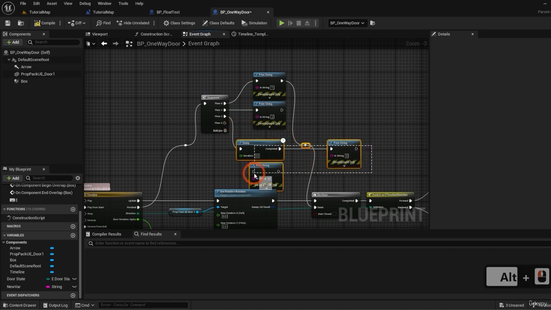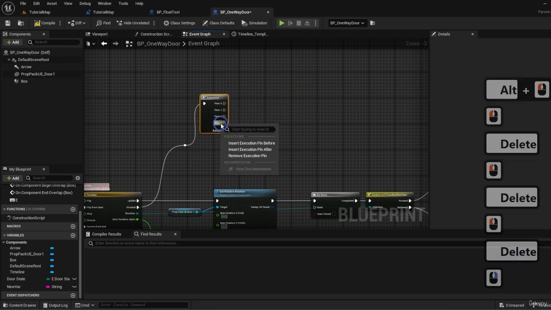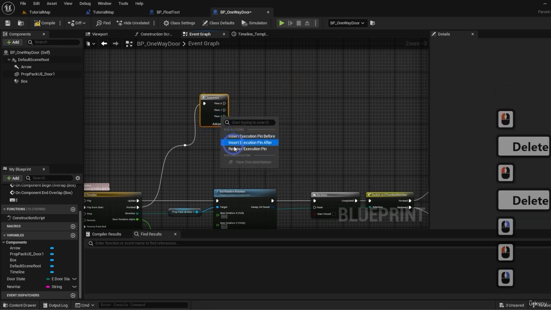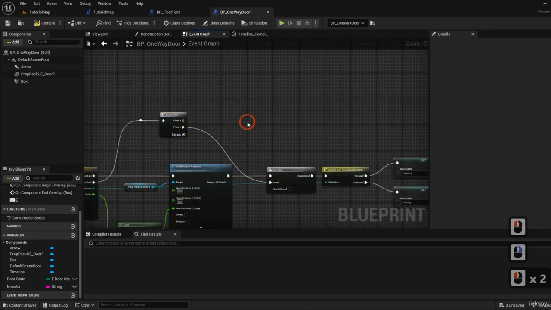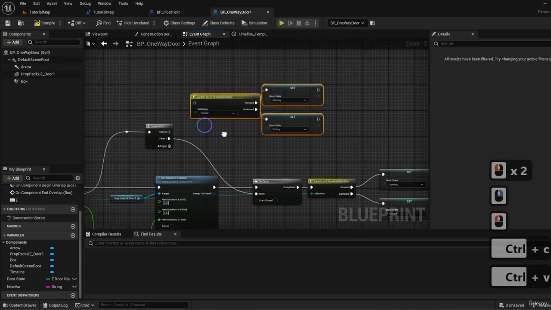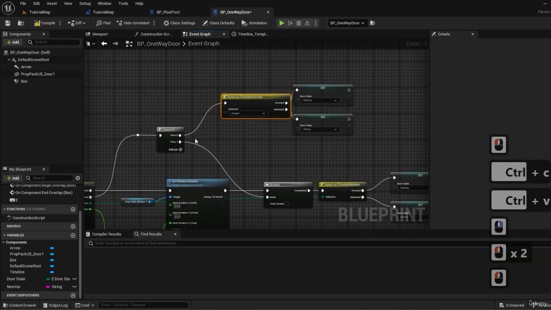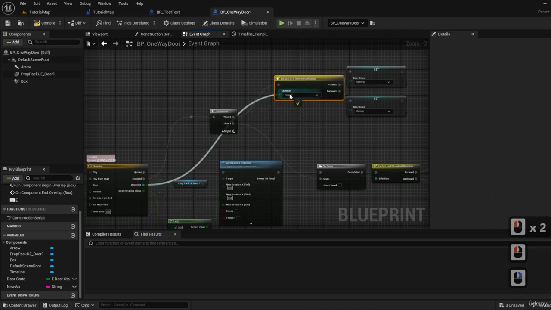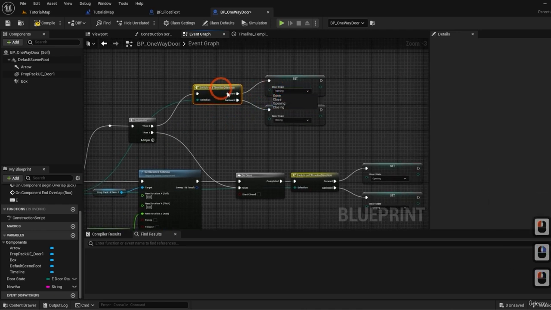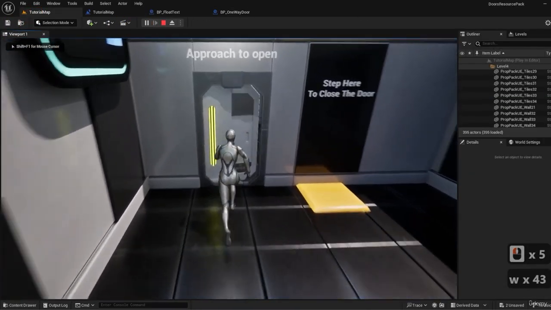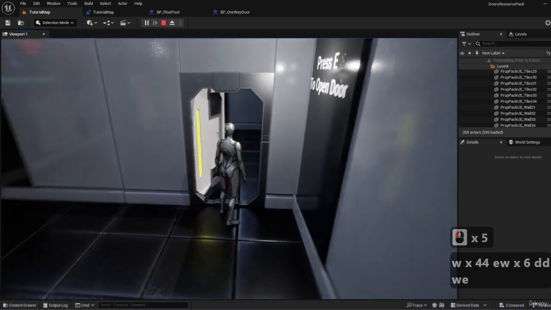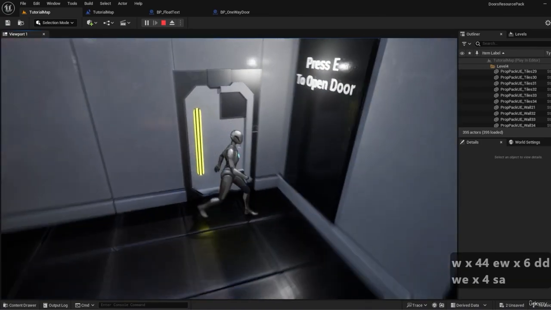I'm gonna delete all this because it's not really needed. And I'm gonna remove some execution pins. We just need 2. And let's connect this one to the reset. And let's duplicate this functionality over here. Let's also connect the direction to the switch, and change forward to be open, and backwards to be close. So now we should be able to see the door open and close. Yep. There is something missing though.